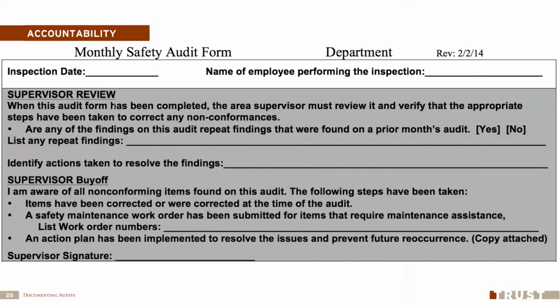And that's great, but we still have to have some accountability. We still have to fix the problems. And that's where having a supervisor or management buy-off is really important in our documentation. Supervisor says, okay, I know this audit has taken place. I've reviewed the problems that have been identified, and I have a plan to fix those, or they've already been corrected.